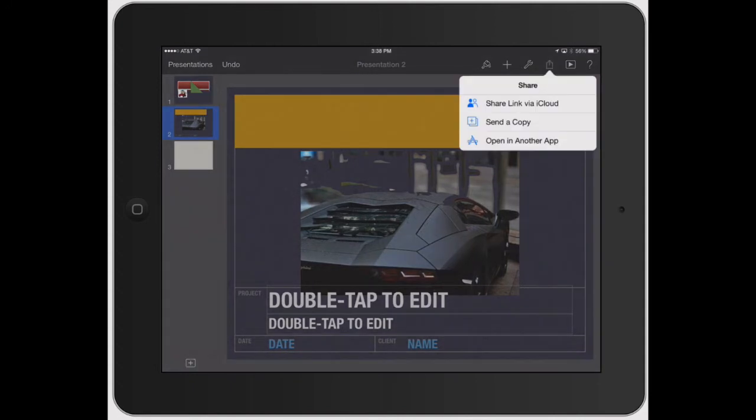When you send it as a copy, it's actually just taking a copy of this and sending it to them. It's not sharing a link, so you can't collaborate with somebody as easily as you can by sharing a link via iCloud. And the last one is opening in another app.